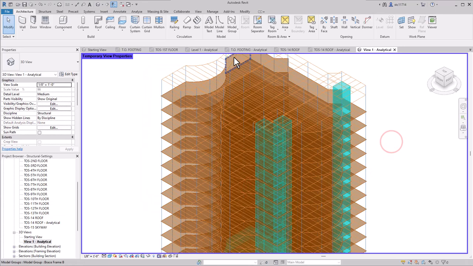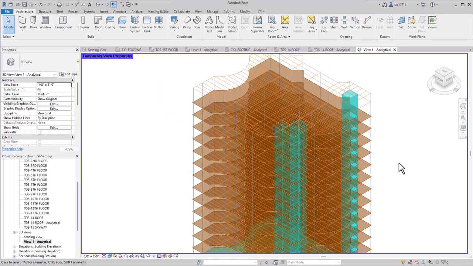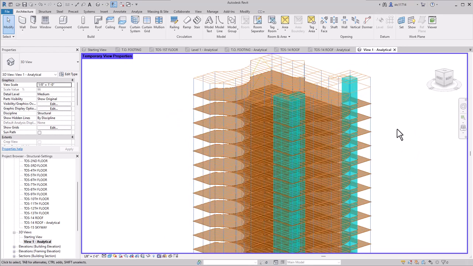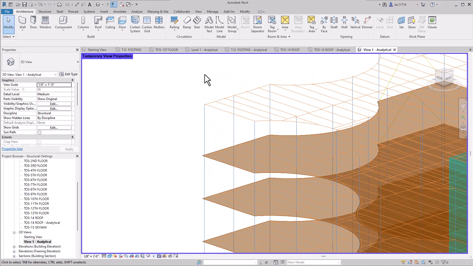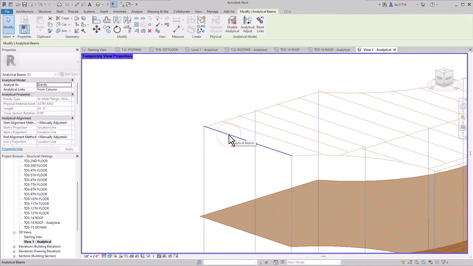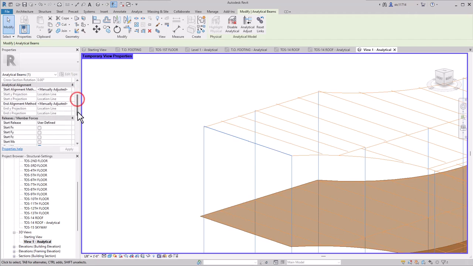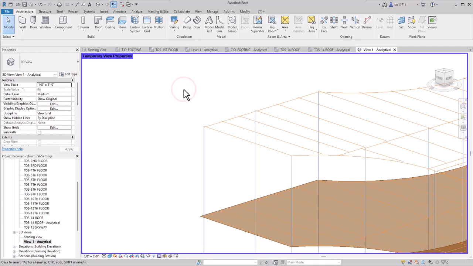Now, similar to a temporary hide, I've got temporary view properties applied, and I'm only able to see the analytical model. We'll change a couple of other settings here as well. Each of these members has a start and an end. So we can see the start alignment and the end alignment. And it's hard to tell which is the start and which is the end. So we're going to adjust our settings.